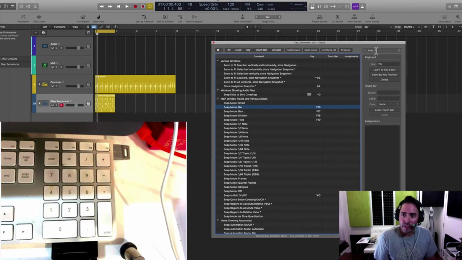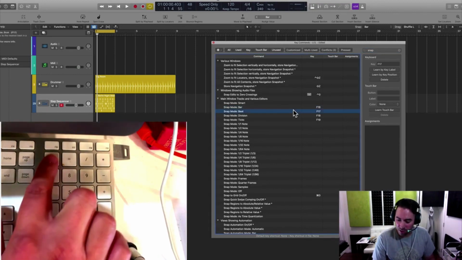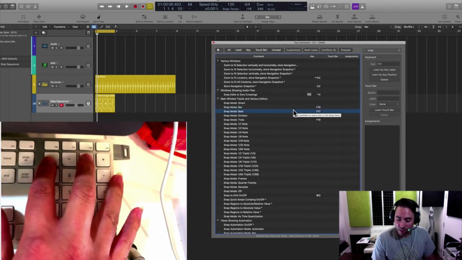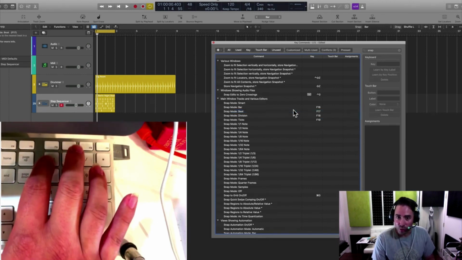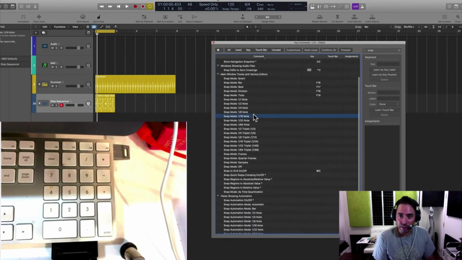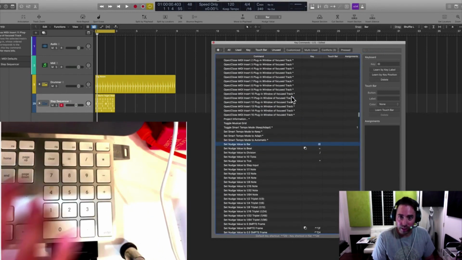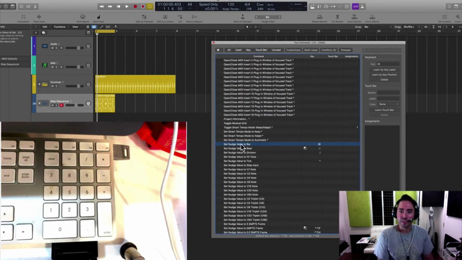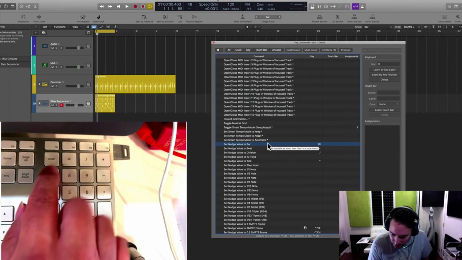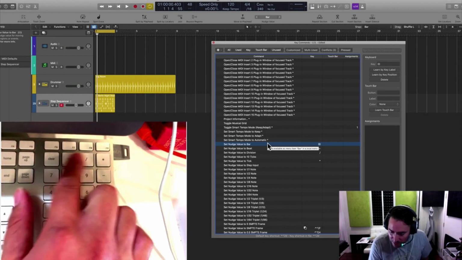All right. And then if we do the same thing, in fact, let me show you another way to find key commands. If you just type in the command that's in question, you'll notice that the screen will update and find the key command for you. So I'm going to go here, I'm going to hit the key command, and there it is, set nudge value to bar.